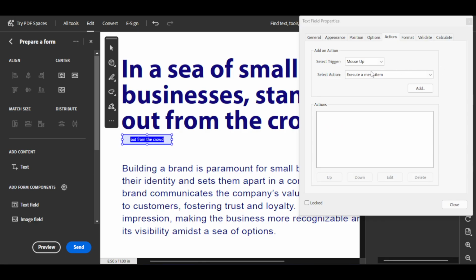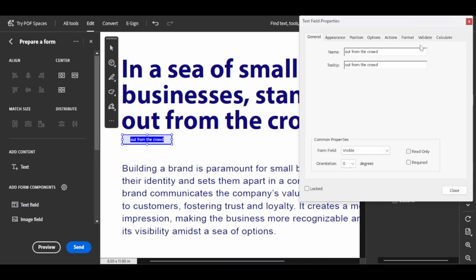Once you've double-clicked, a properties dialog box will appear, allowing you to customize different aspects of the selected field. Here, you'll want to focus on the General tab. This tab contains various settings, including the option we're looking for, the tooltip box. In the tooltip box, you can enter the text that you want to display as a tooltip.